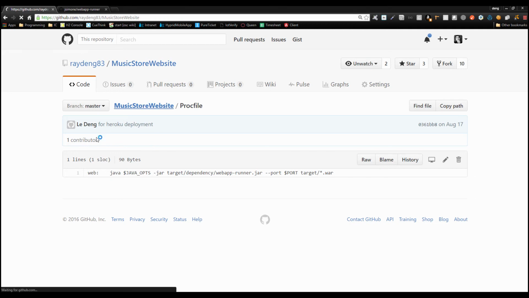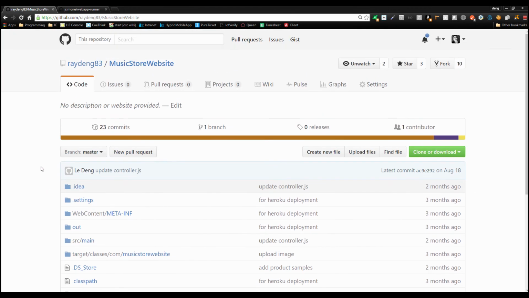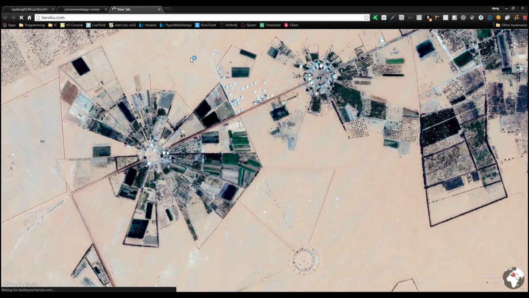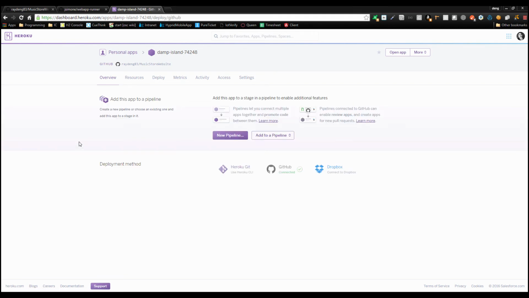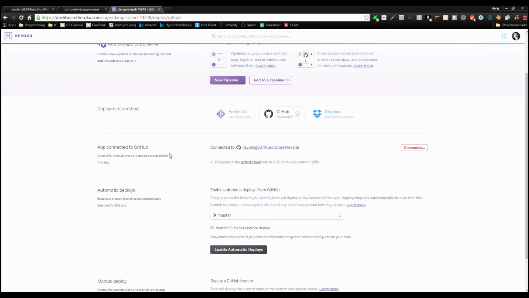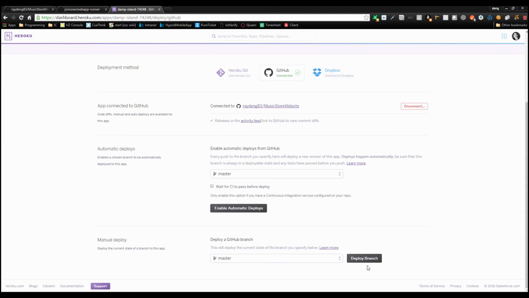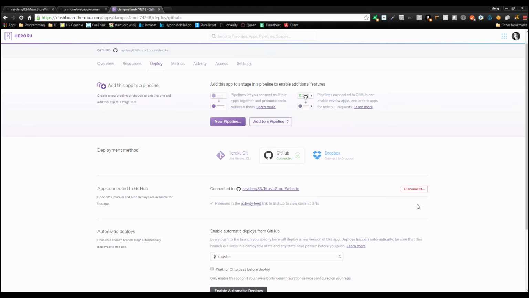Once you have uploaded your application to GitHub, and if you're interested, I have the GitHub repository like this that you can take a look at, you can go to Heroku's website, heroku.com. You can set up the application and a MySQL database, and also link the GitHub repository to the application that you set up in Heroku. Notice that this is the app name, dem-island-74248. Once you have connected, you can start to deploy the branch. I'm using the master branch here. Once you have deployed, your application should be good to go.